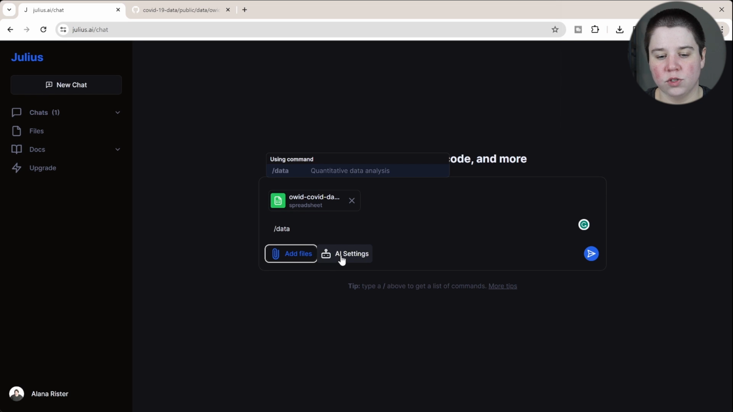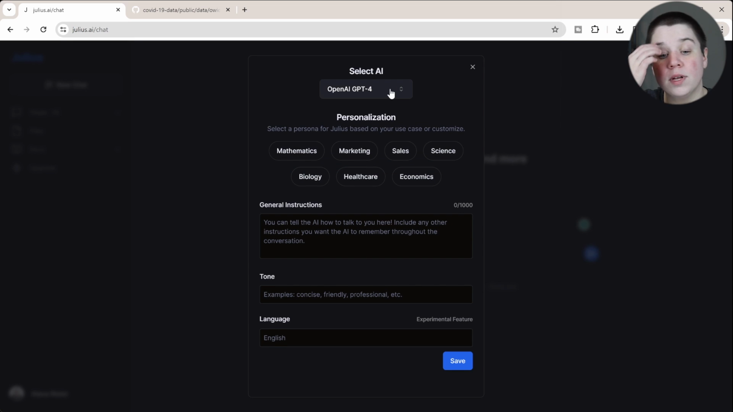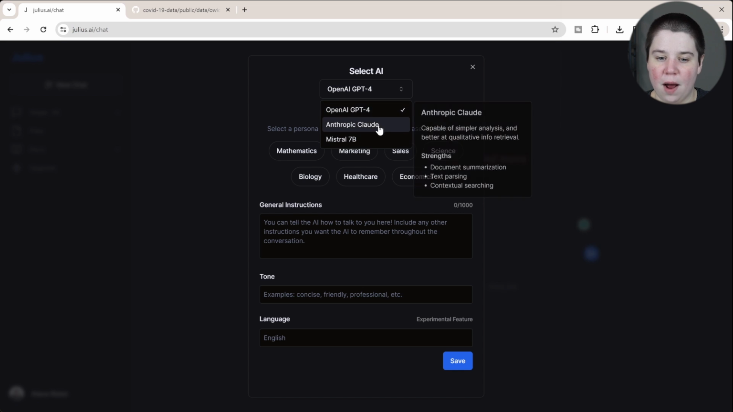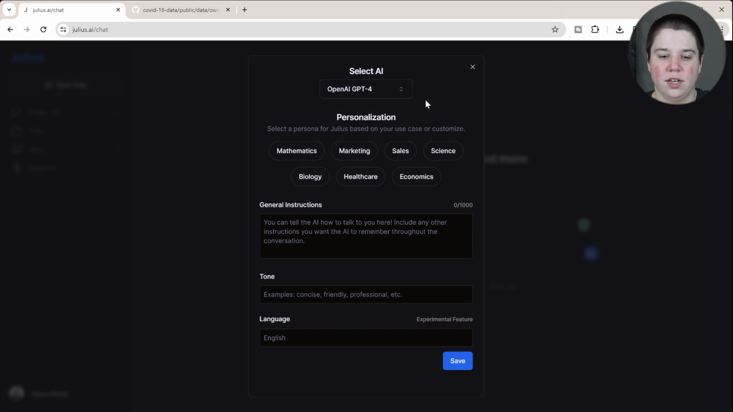And then we can also control AI settings. You can select the AI. You can use 3 different AIs here: OpenAI GPT-4, Anthropic Claude, and Mistral 7B. I'm just gonna leave it on OpenAI, and it tells you what it's good at. Claude would be a really good one if you're going more qualitative. If you wanna do text parsing or document summarization, I would switch to that one. And then Mistral 7B is strong for benchmark performance. I think OpenAI is good for what we're trying to do here.